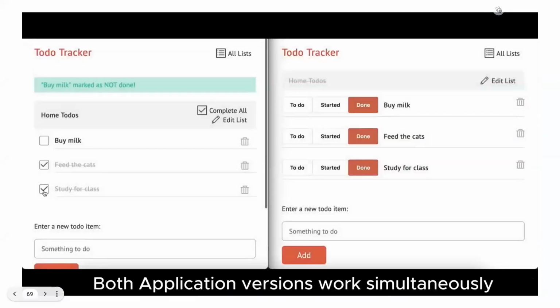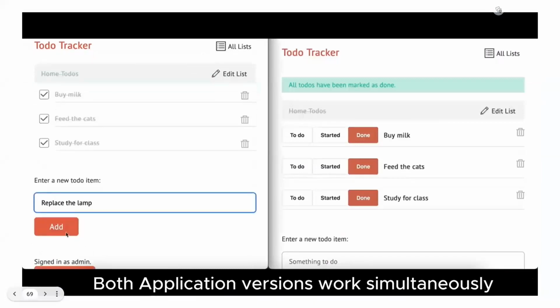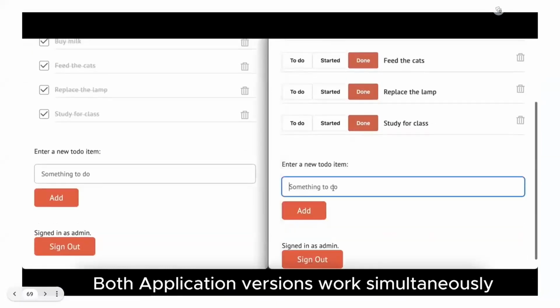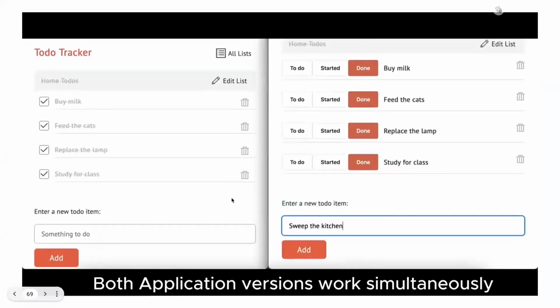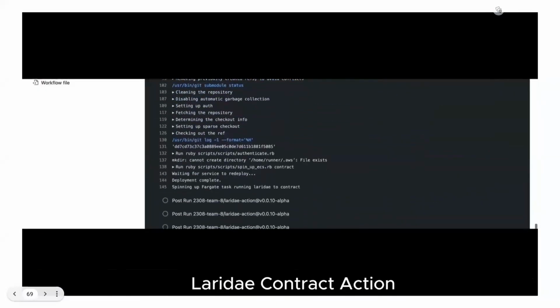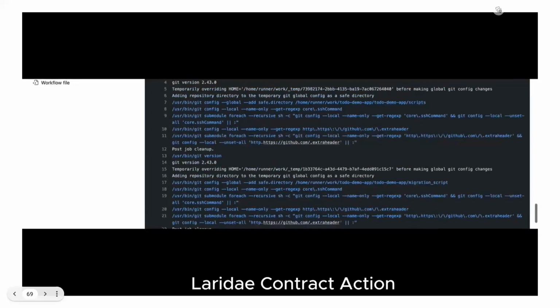So we see both versions at once and how changes that one makes are propagated to the other one. So again, these are both using the same database, even though they expect different schemas. So finally, the database is contracted to only tolerate the new schema. And we see the final form of the database with a text done column.